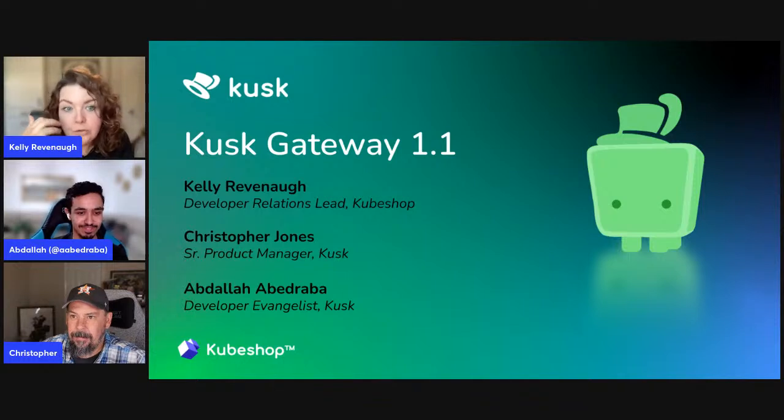So we'll kick it off. Christopher will go through what Kusk actually is, how it fits into the API ops lifecycle. We'll talk about their latest Kusk Gateway release. And then Abdullah will do a demo and a walkthrough of all the new features. We'll talk around what's coming up next in the roadmap and anything else that comes up.